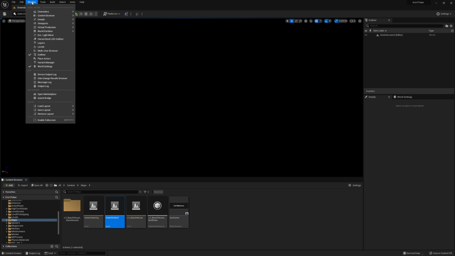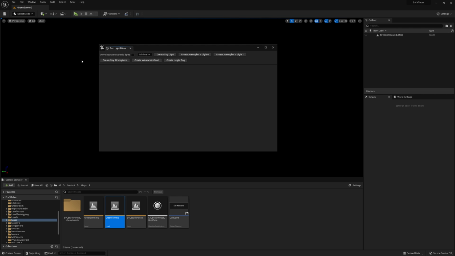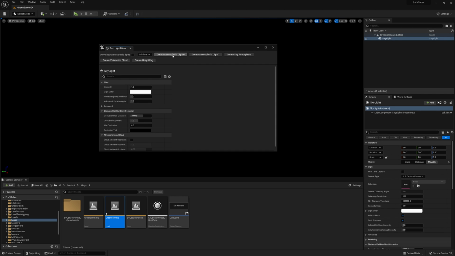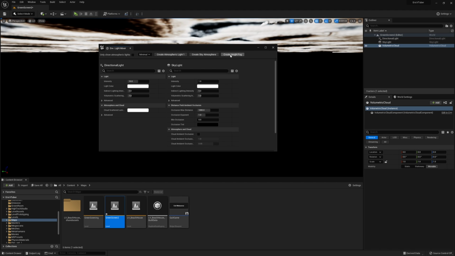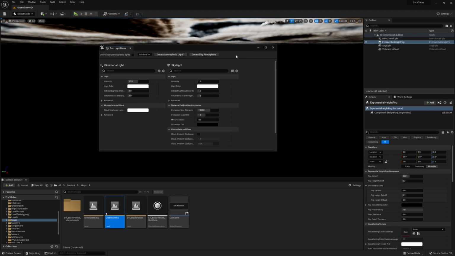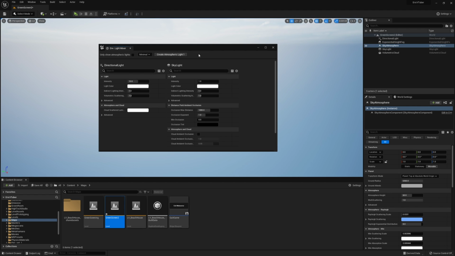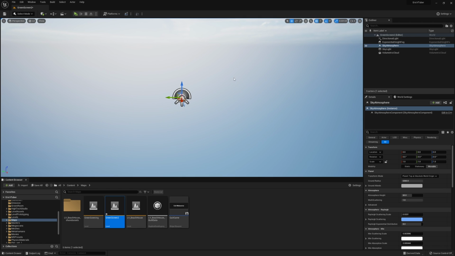And I like to go up to Window and go to the Environment Light Mixer. This is the fastest way to set up your outdoor environment. There are many ways to do it, but simply just click on Create Skylight, create your atmospheric light, create a volumetric cloud, create your height fog, and create a sky atmosphere. All right? And with that done, you now have some of the basics that you need.